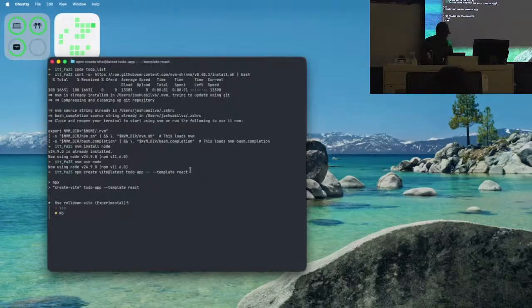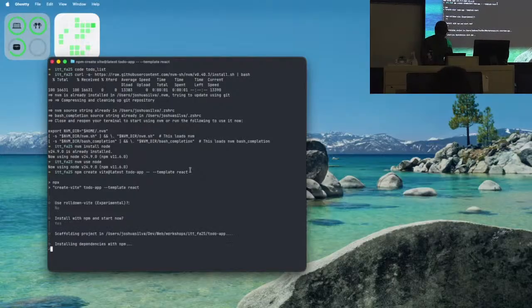And I'm going to say no to that. Yeah, I'm going to go ahead and start it. And give that a second. So what it's doing right now is it's going to actually start up a development server that's going to serve our React web application on localhost.